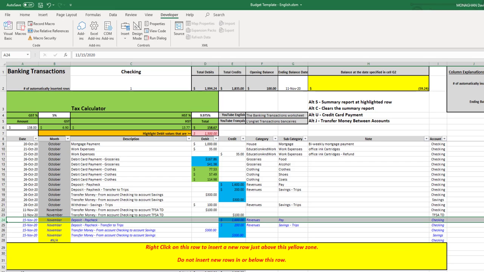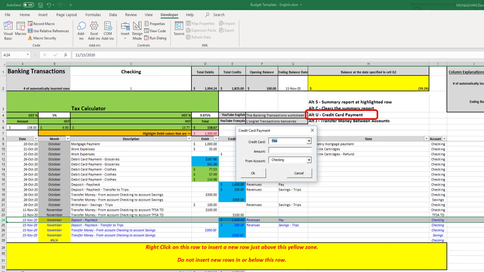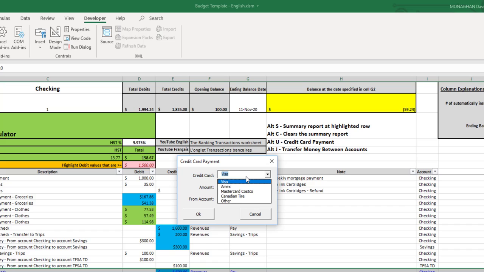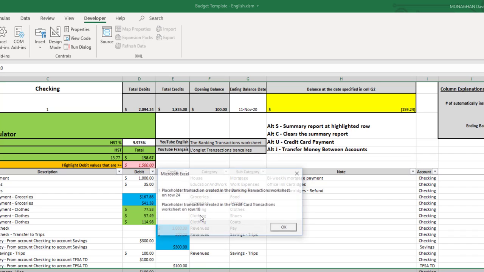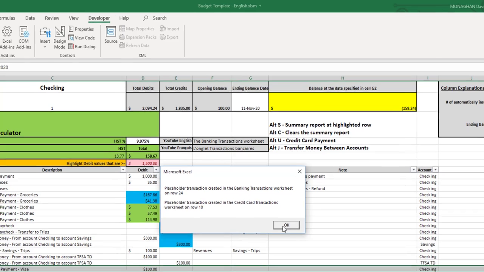And now just press and hold the Alt key followed by the letter U. The pop-up appears. And let's say today we're paying our Visa card, but you could select any other of your cards here. And the amount, let's say we're paying $100 on it, and that is coming out of our checking account. You could use any of these other accounts if you wanted to, but let's say it's checking account. I'm going to click on OK, and it's going to display a message here that said it created a placeholder transaction in the banking transactions worksheet on row 24, and then another one in the credit card transactions worksheet on row 10. So I click on OK to dismiss that.